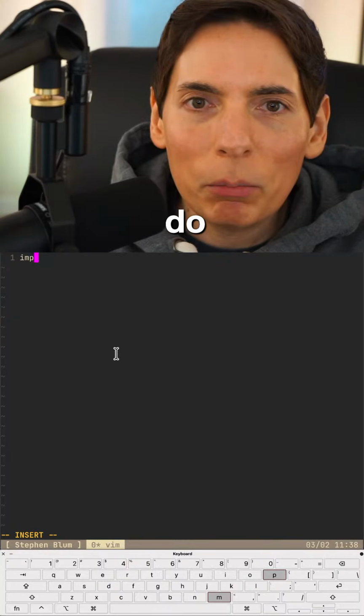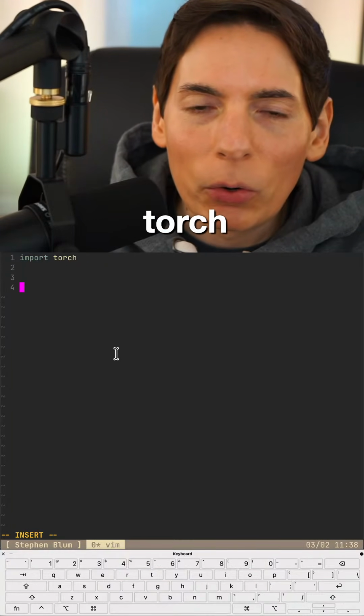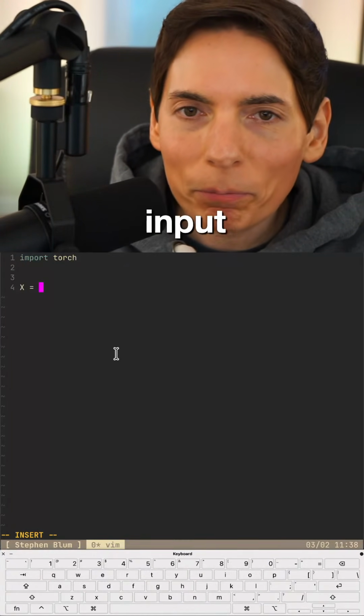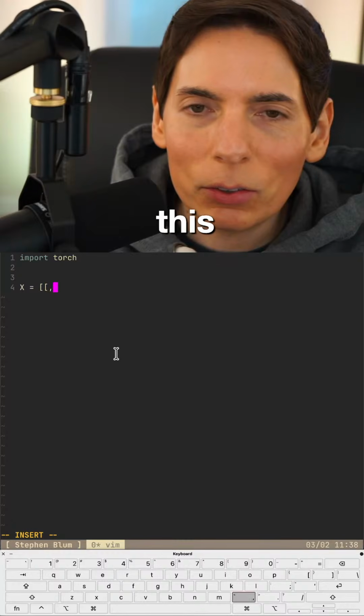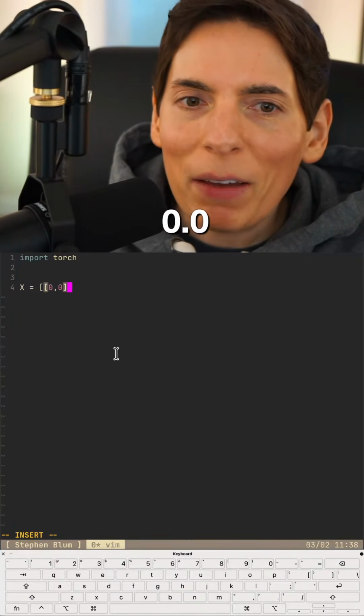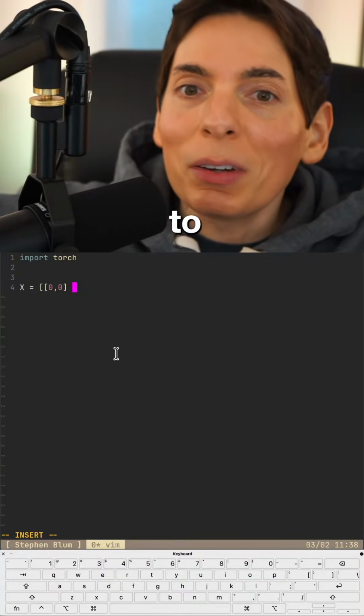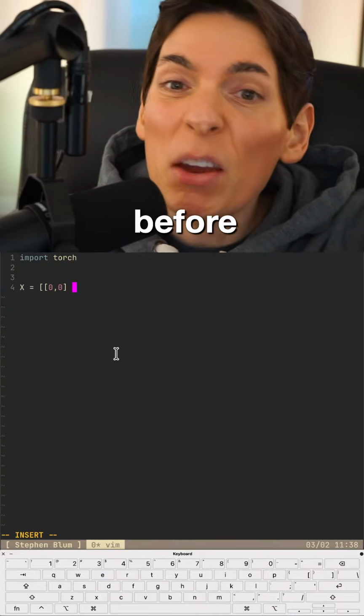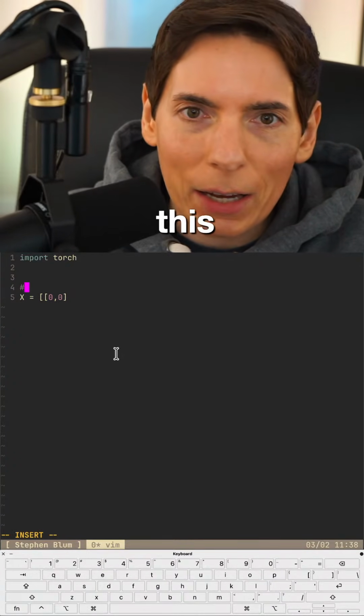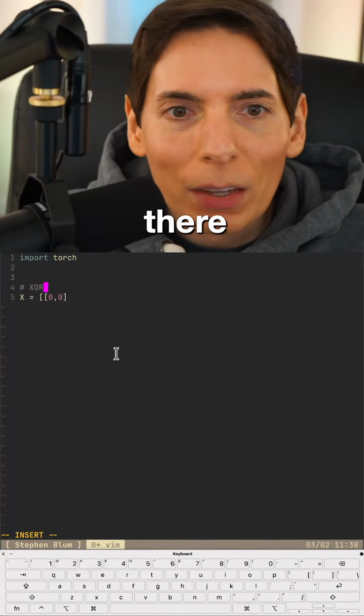So we're going to do import torch. And we're going to have our X input. And I believe it looks something like this. 0, 0. This is my favorite. I don't know if you've ever done PyTorch Hello World programs before. My favorite is the XOR. This will be the XOR, you guys. XOR right there.